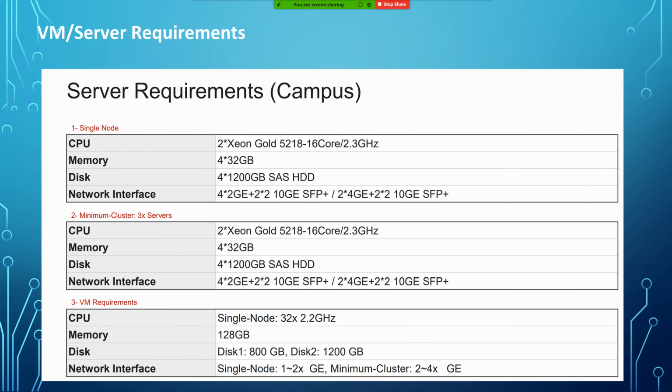What are the server requirements? Actually, these requirements are already mentioned in the deployment documentation: what the requirements are for a single node, what the requirements are for the minimum cluster, and what the requirements are for a VM. As we can see, we need 32 cores and 128 GB RAM.